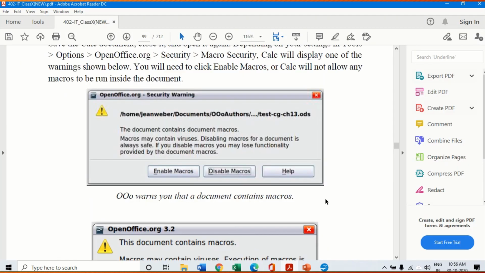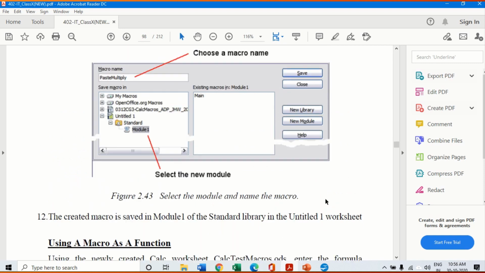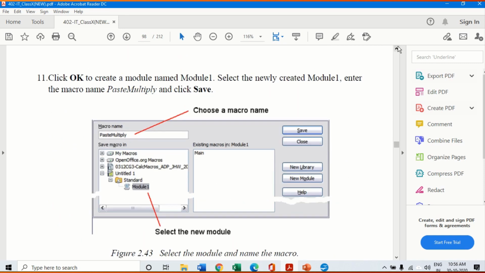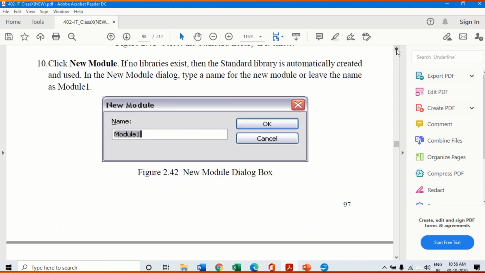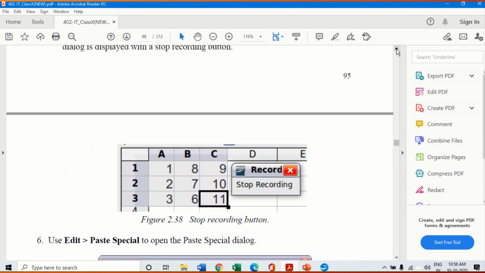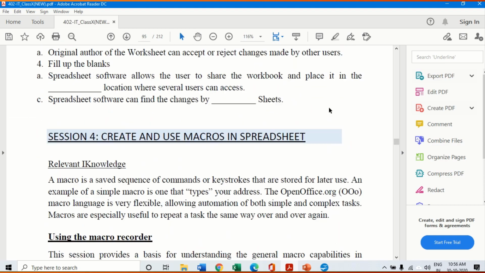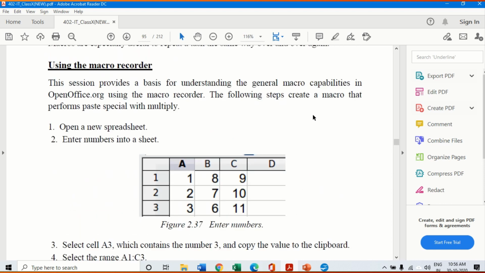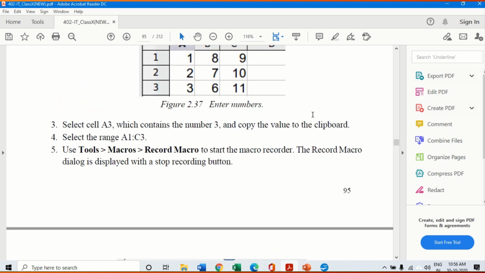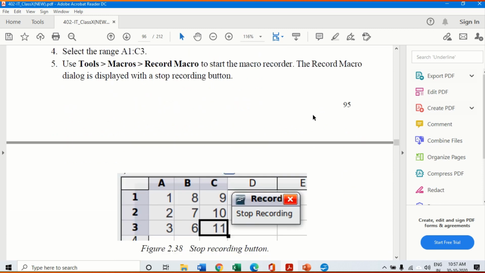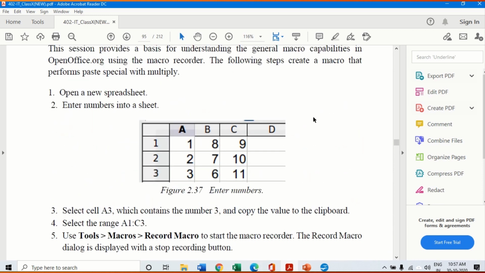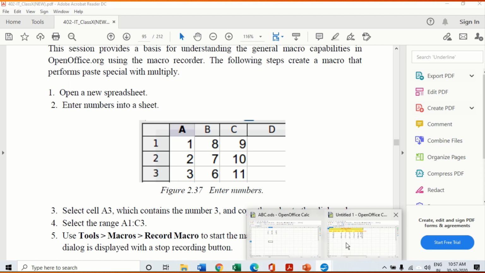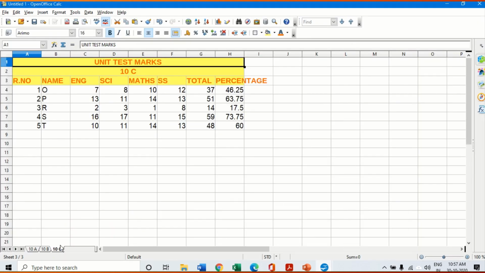Let me now show you the assignment which has been given for macros in your textbook, in your PDF. We are going to create a macro, and the steps for creating a macro are: open a macro, enter the numbers, use the macro recorder, etc. We are going to see that, and how to stop the recording. This exact procedure I am going to show you using the Calc sheet.